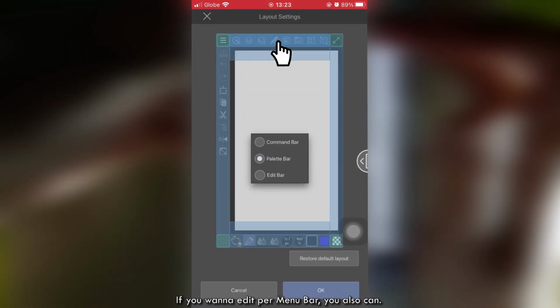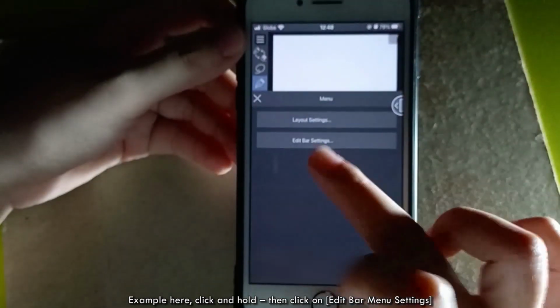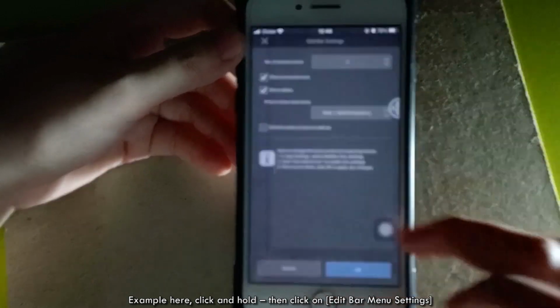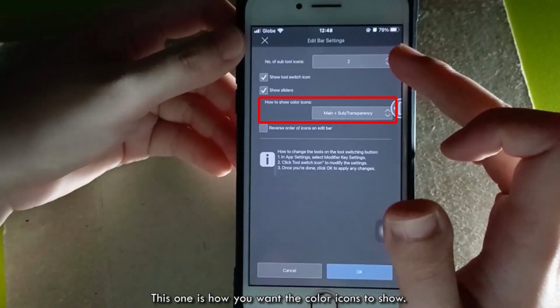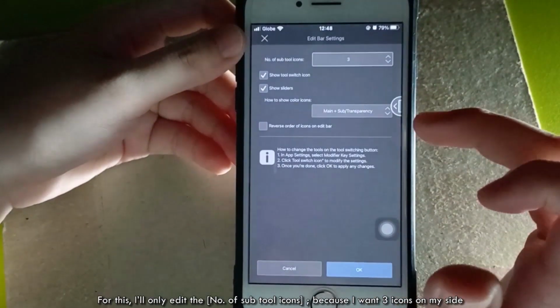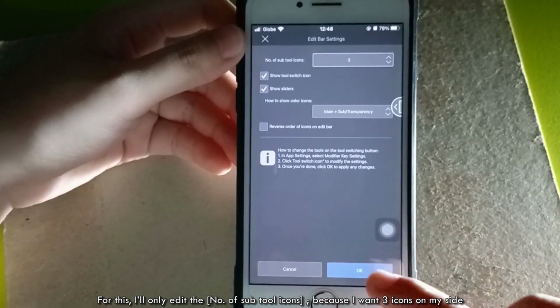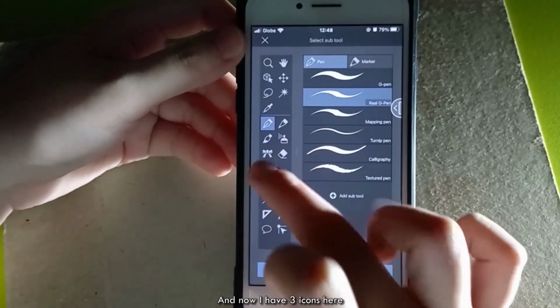If you wanna edit per menu bar, you also can. Example here. Click and hold, then click on Edit Bar Menu Settings. On here, how many subtools do you want to appear on the side? This one is how you want the color icons to show. For this, I'll only edit the number of subtool icons because I want 3 icons on my side. Click OK when you're done. And now I have 3 icons here.